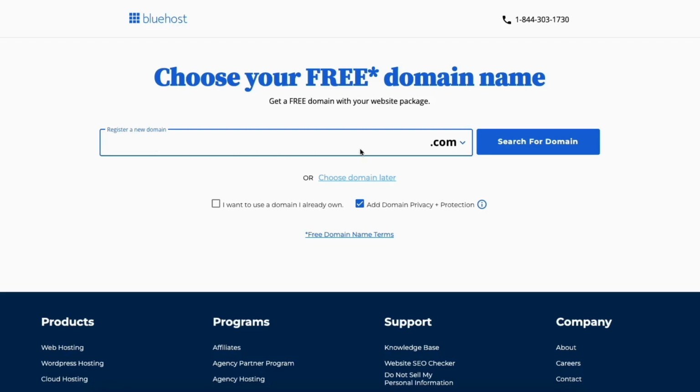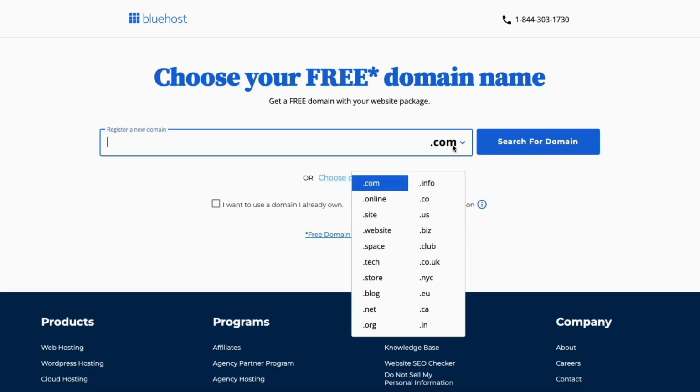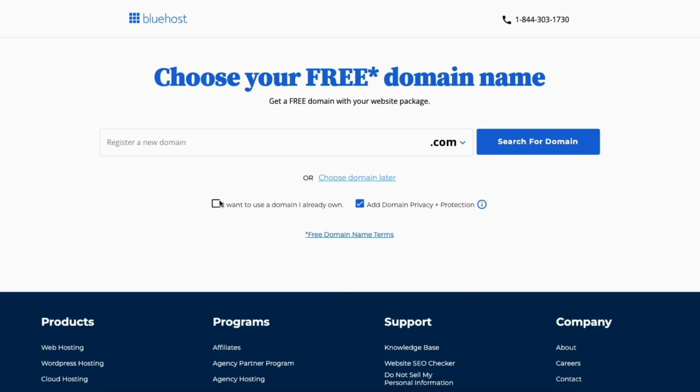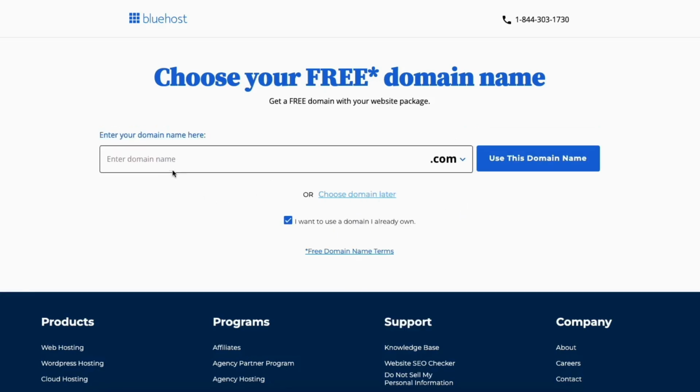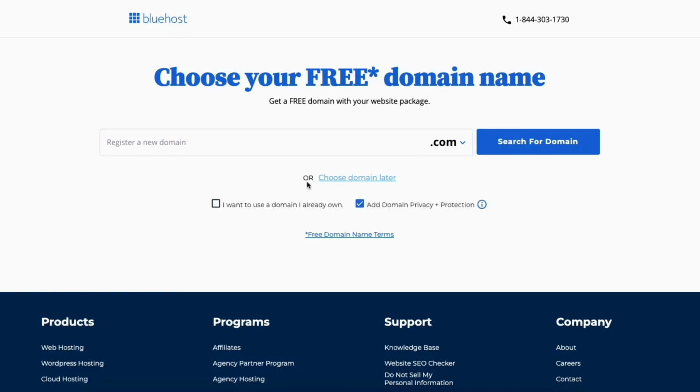If you click from the drop down, where you see .com, you can choose the domain extension your domain name ends in. If you already own a domain name, you can enter it in where it says, I want to use a domain I already own. If you can't decide on a domain name, you can click the Choose Domain Later link, and you can choose your free domain name at a later date in the Bluehost dashboard.